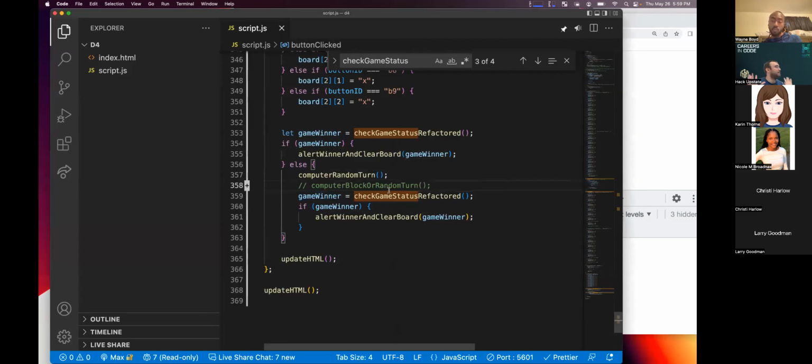Take a step back and talk through this. So first thing I did, I came down here and I don't want my computer to run check game status the original way that we had it, right? Those were all of the if statements. So what we did is we created a new function called check game status refactor, because refactoring is the process of going through our code and trying to find a more efficient way to write it.